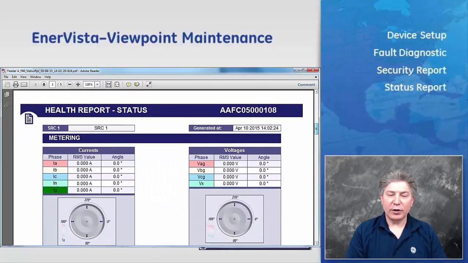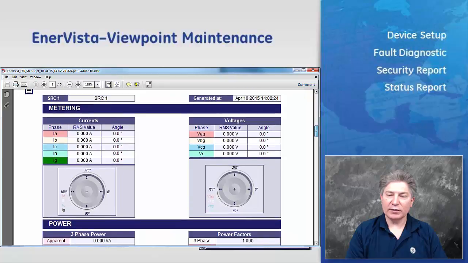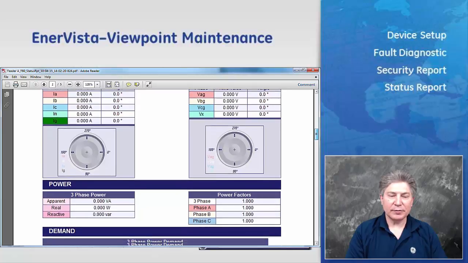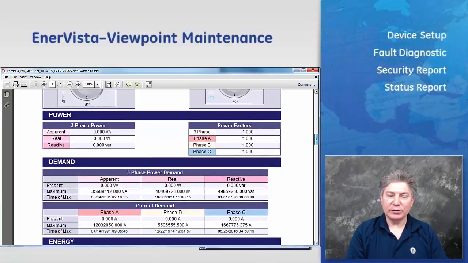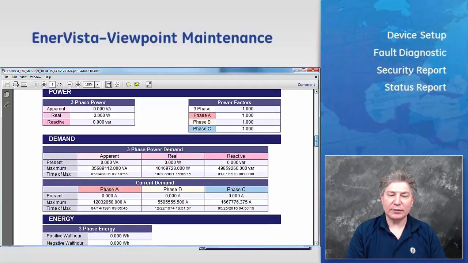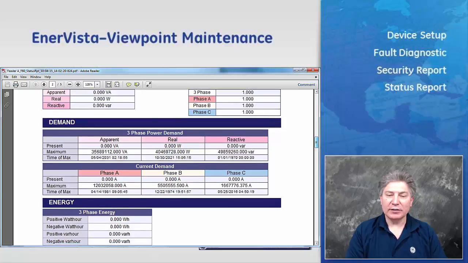It'll give you a display of the voltage and currents that are being injected. So you're getting a health report status of what's going on inside the relay as well. There's a phasor diagram indicating the power. Your powers are listed, your power factors, three-phase and individual phases. You've got your three-phase power demand, apparent, real, and active. What's live, and then what your maximum values were as well, with a date and time stamp when the last maximum occurred. Same thing with the current demand for each one of the phases, what's live, and then what was the maximum value of each and every one of those with a date and time stamp.